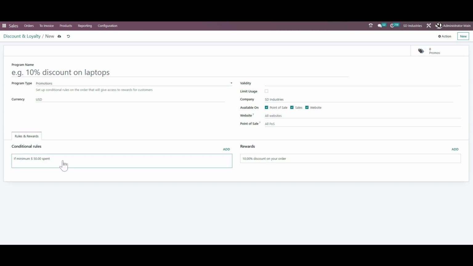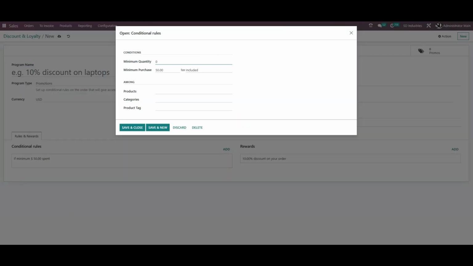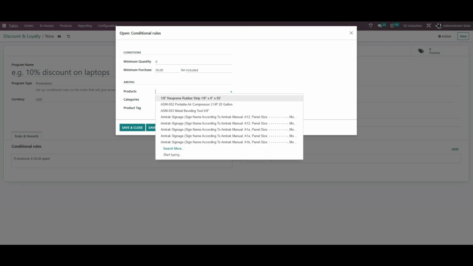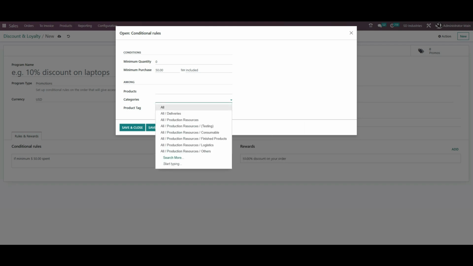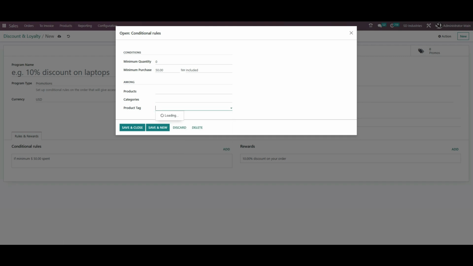Over here you can define multiple conditions, like the minimum quantity that has to be bought or the minimum purchase, that is like $50 over here. You can define whether it should be tax included or excluded. And if you are running this particular program for a specific product or a category, you can define the product tag as well if there's any product tag you are running for. Okay, you can define multiple rules.